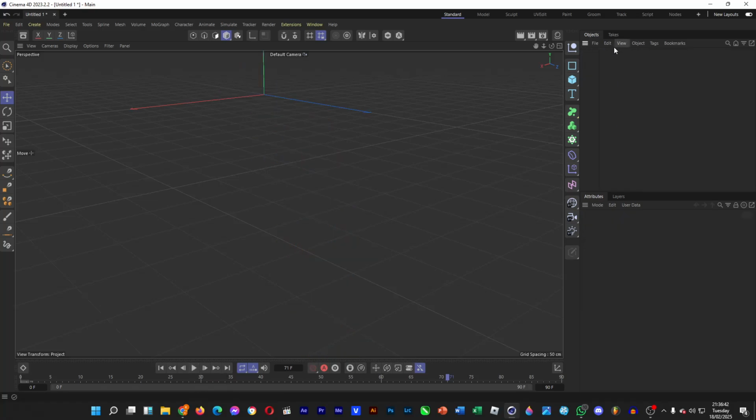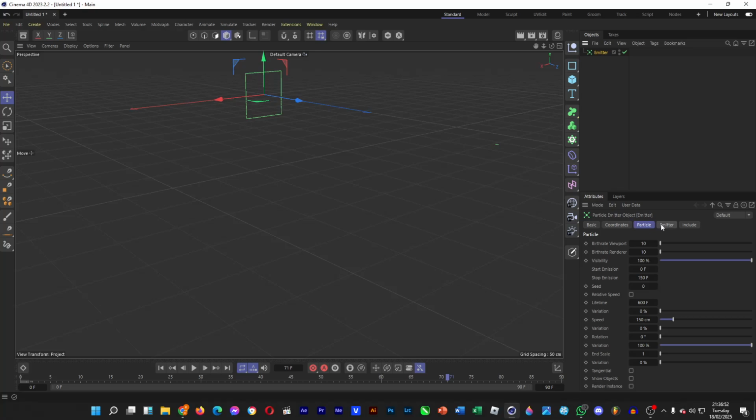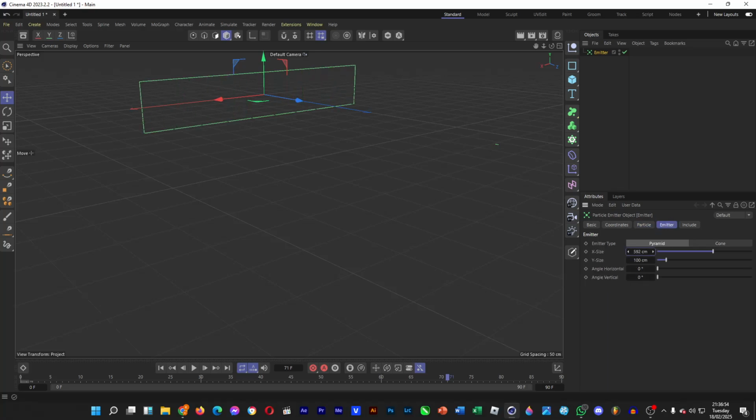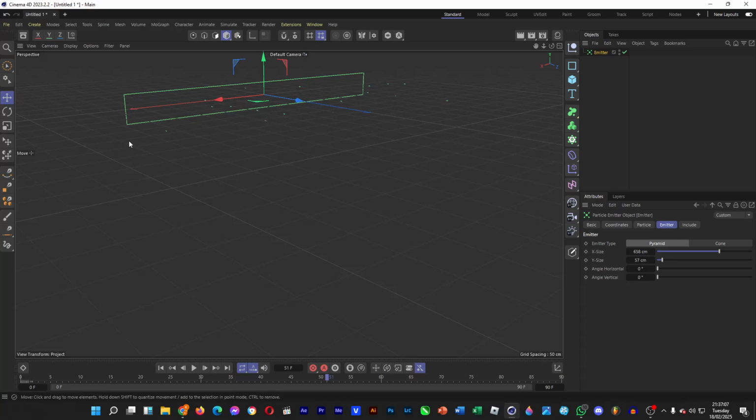So all we have to do now is head over to simulate and then click on emitter, just like so. And then extend the size of the emitter. If we play it, it will look like this. So there will be particles emitted by this area, this emitter.